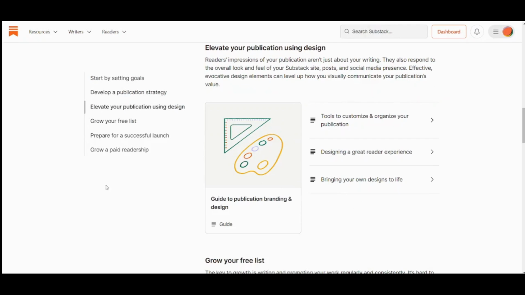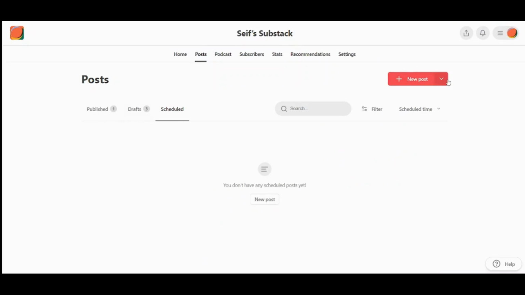Third step is to elevate your publication using design. So it's not always about your text, it's not always about your raw information. You have to provide an attractive design. You have to give your audience something attractive that catches their eyes and attention. This is performed from here.